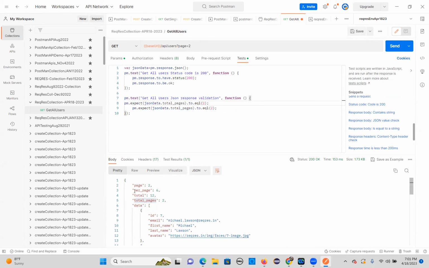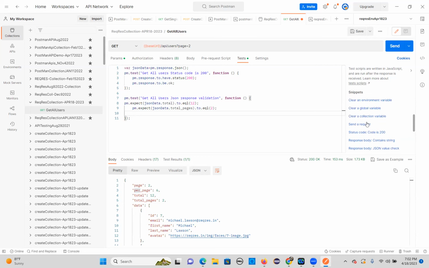So per page total, let's give total. So what is the total? 12. So like this, you can add validations, all the validations. So data, I want to store them in the environment variables. You can take set environment variables.